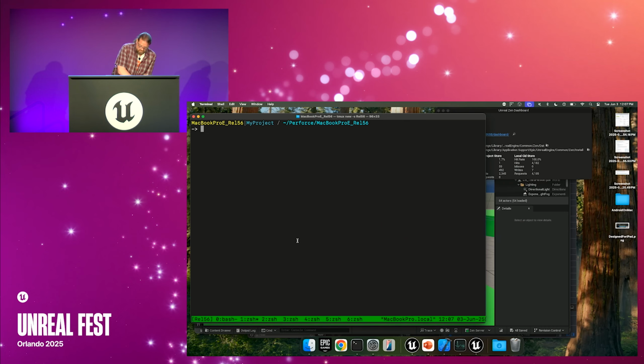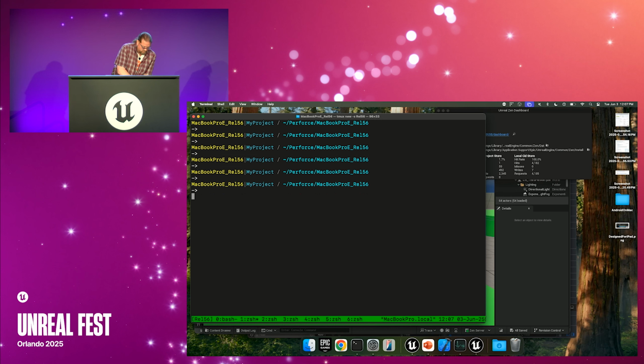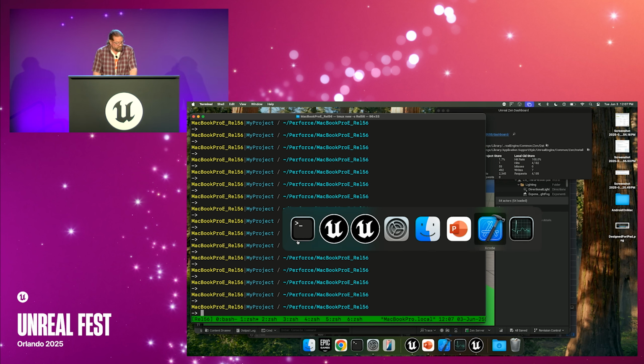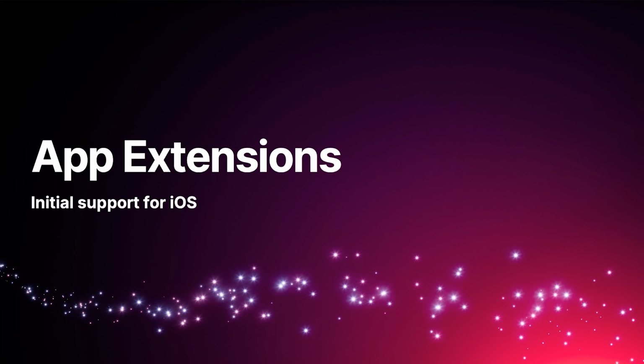Look here. All right, oh, and the other thing too is, yeah, that's good. All right, let's just go back to app extensions. This is iOS specific. Android has its own version, but that works a bit differently.